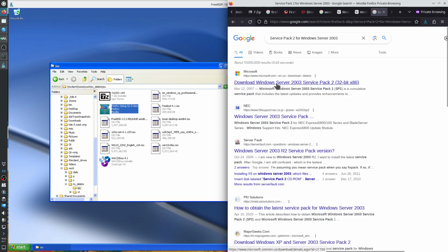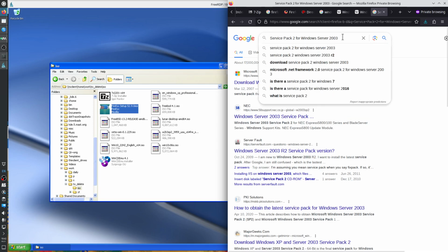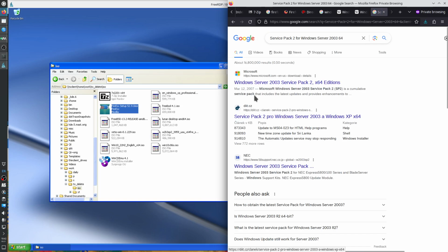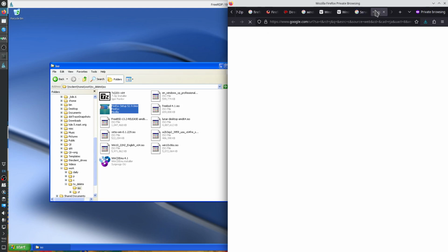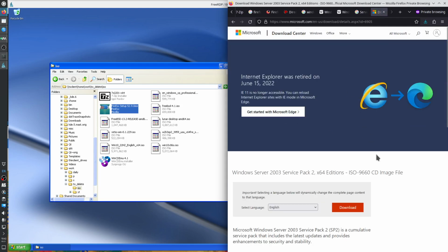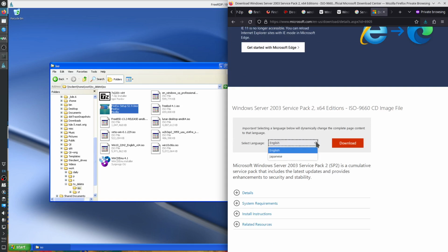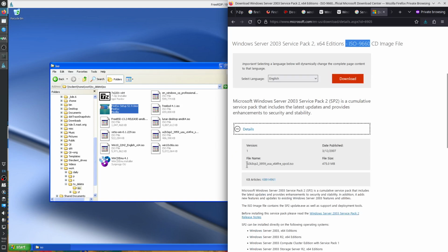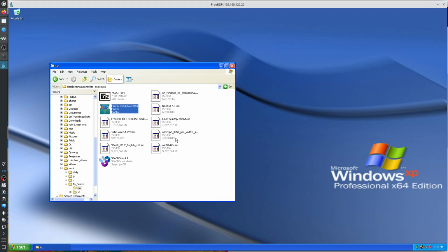Okay, so let's search for Windows Server 2003 service pack 2. It says download Windows Server 2003 service pack 2, but for 32-bit, so I need it for 64-bit. Okay, Windows Server 2003 Service Pack 2 64-bit edition. Accept. I can select between English and Japanese. English is good enough. Download. So it's an ISO file, but not a bootable ISO file. And the file is named what? W2K3. This thing.